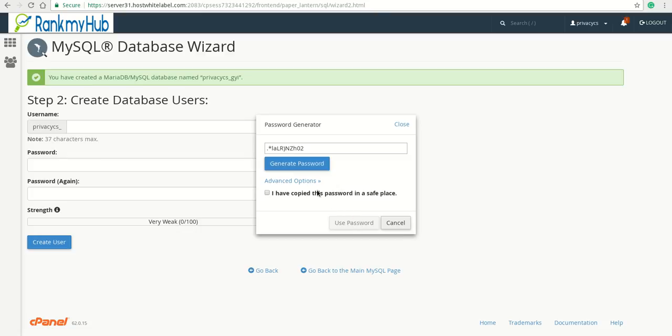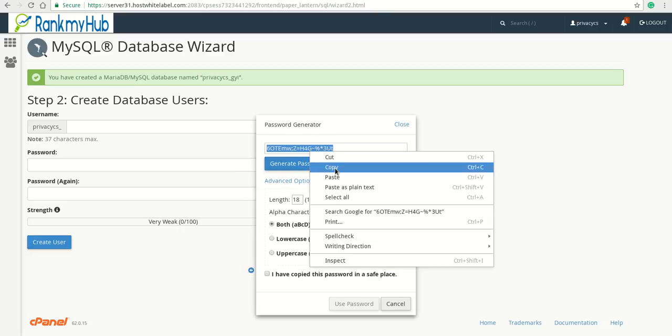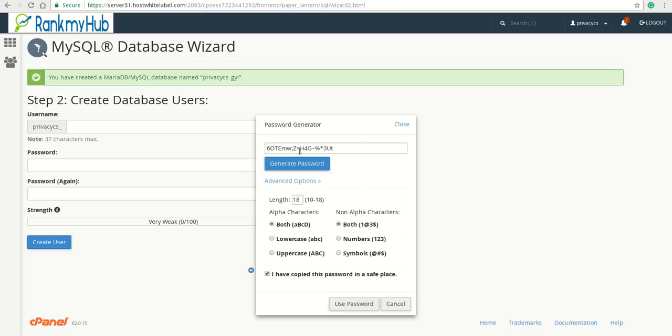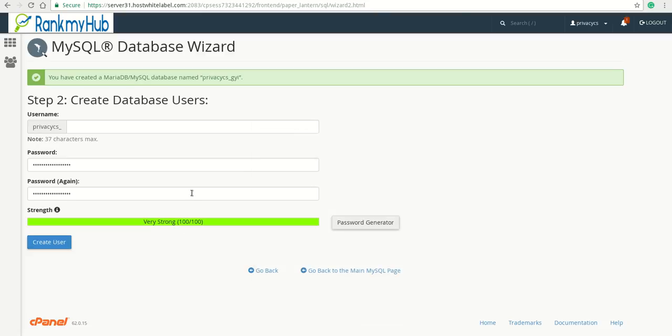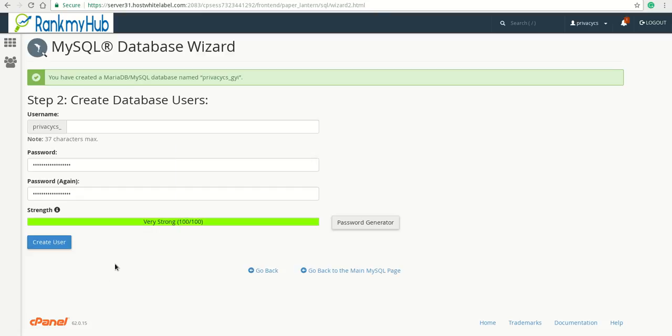For the password part, I would recommend you to go ahead with 18 characters with alphabets and non-alphanumeric characters. It's good to go ahead with the generated password. I have copied this password in a safe place and use the password, and it will get inside the password field. So you need to make a backup of it. Just paste it here. So we are ready to create the database and user now.